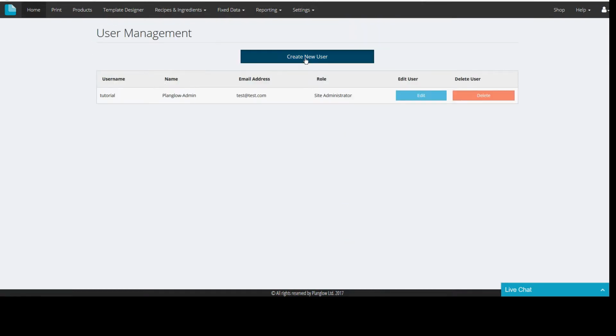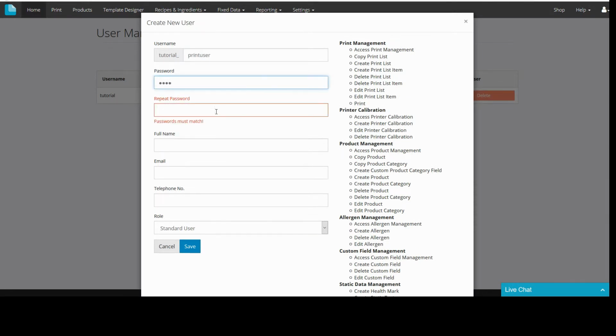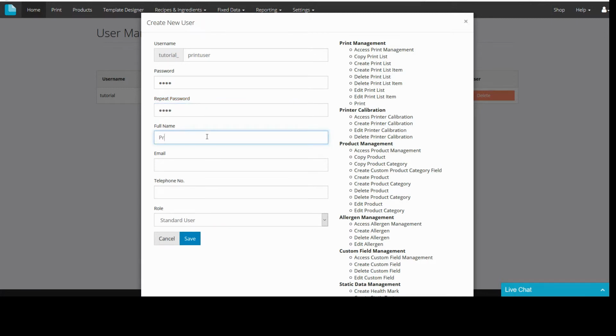To add an additional user, click Create New User. Start by adding a username and then creating a password. You must then add their full name and email address, and an optional telephone number if needed.